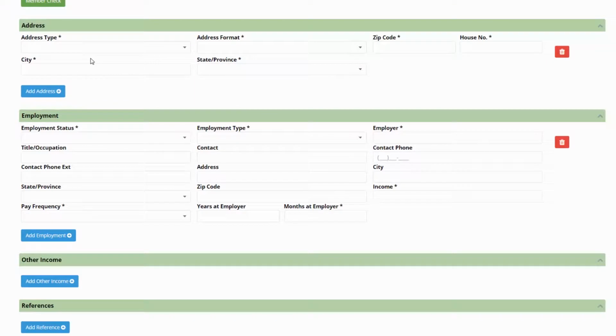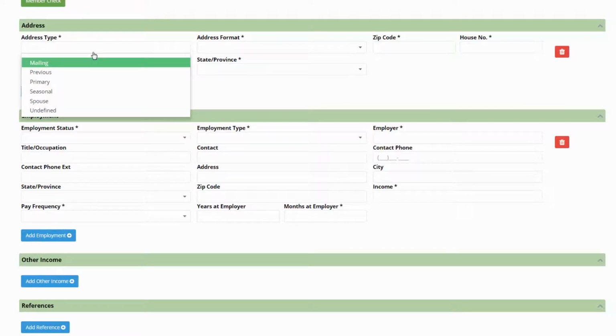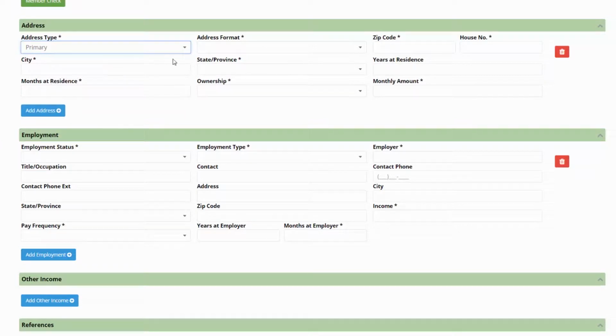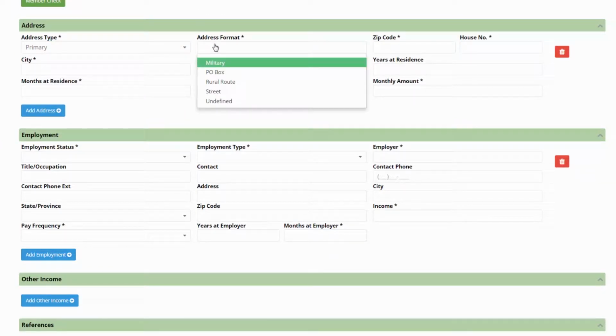Next, enter the applicant's address information in the Address section. The first field is Address Type. Choose from the drop-down list. The available types are mailing, previous, primary, seasonal, spouse, or undefined. I am choosing primary. Under address format, choose either military, P.O. Box, rural route, street, or undefined.